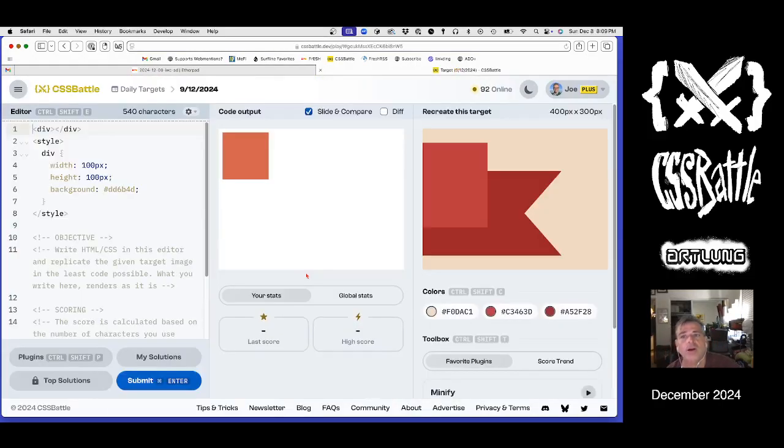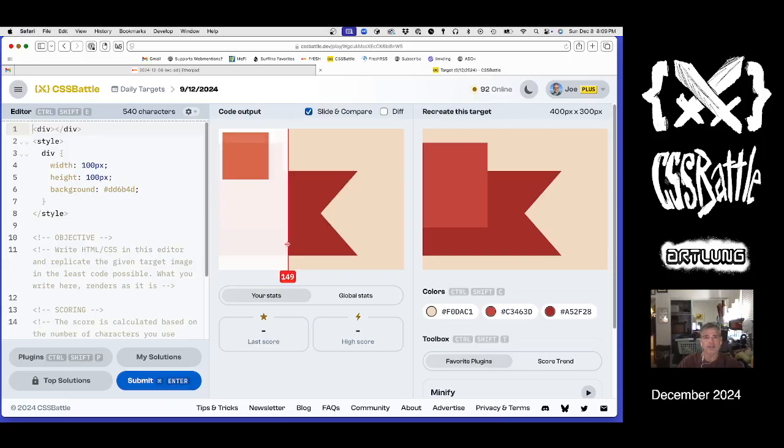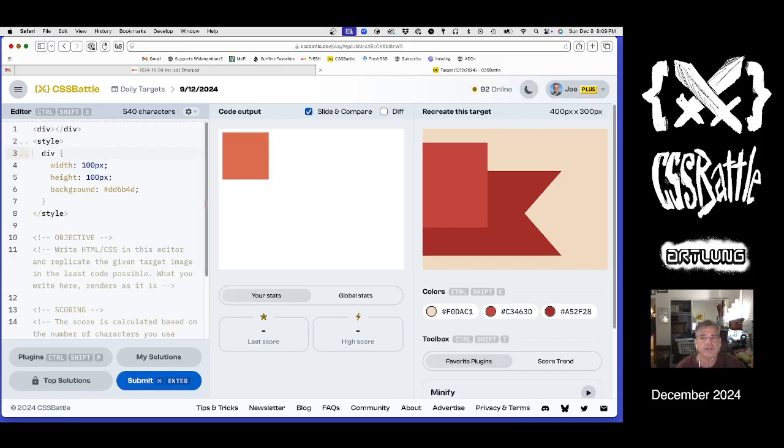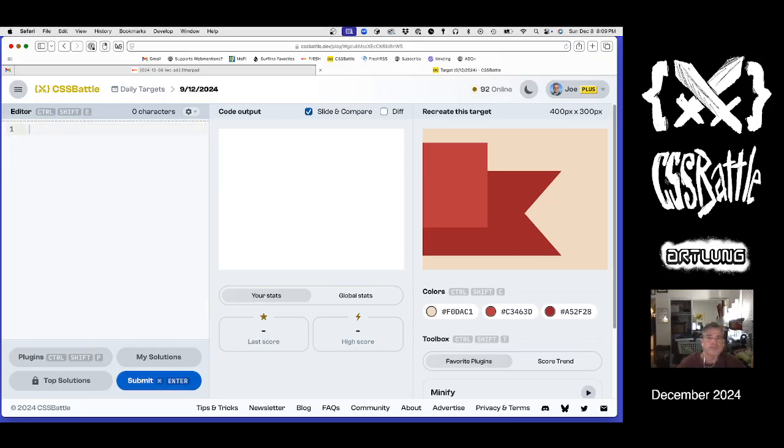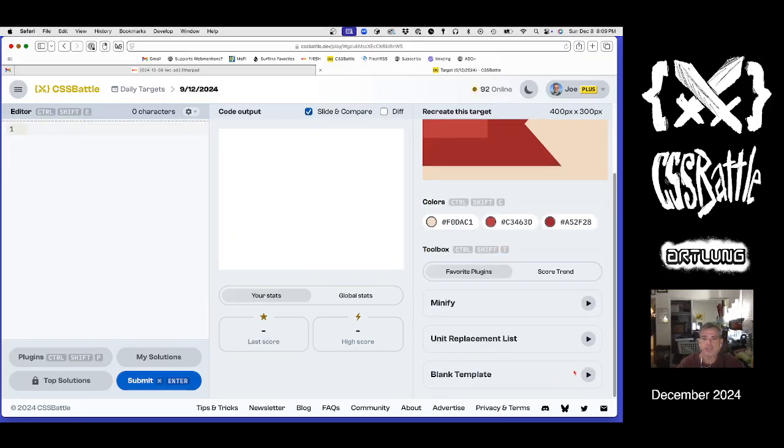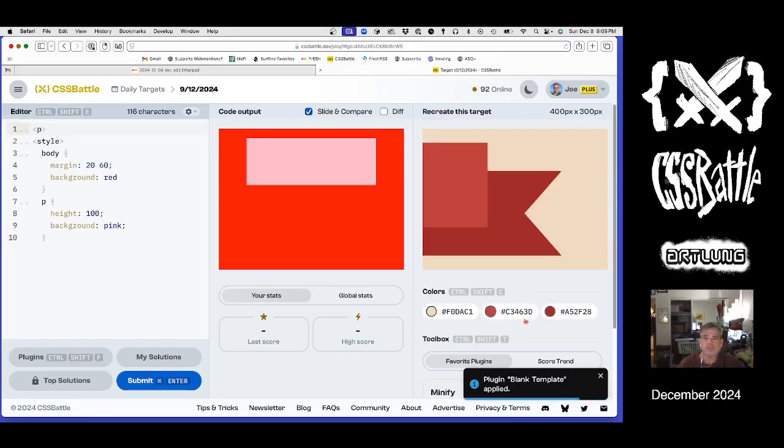Let's do a CSS daily challenge battle. Truly unusual shape for us here. Don't know what to make of that. Is that a K or is it part of a flag, a little banner that I don't know what it's doing? All right, I'm going with one shape, one shake, and that means I'm going to use my blank template.